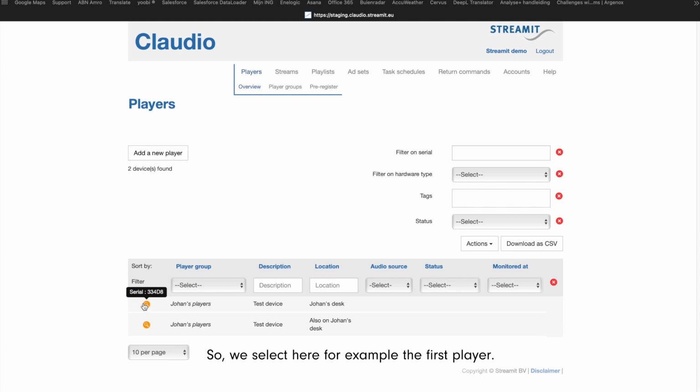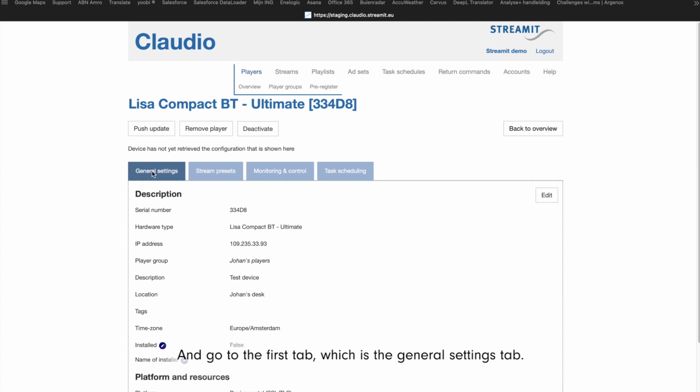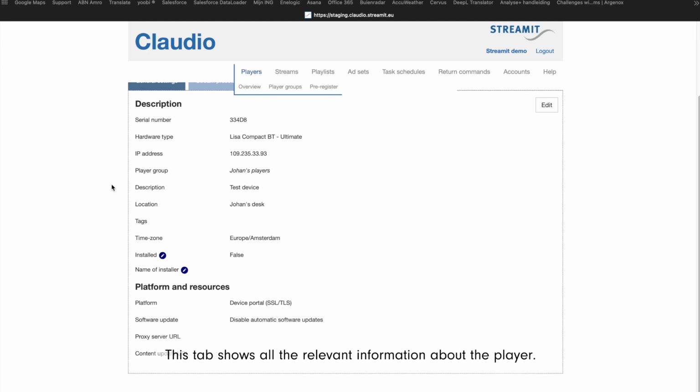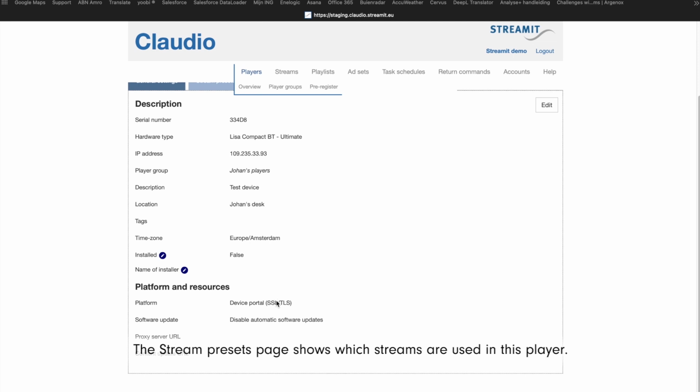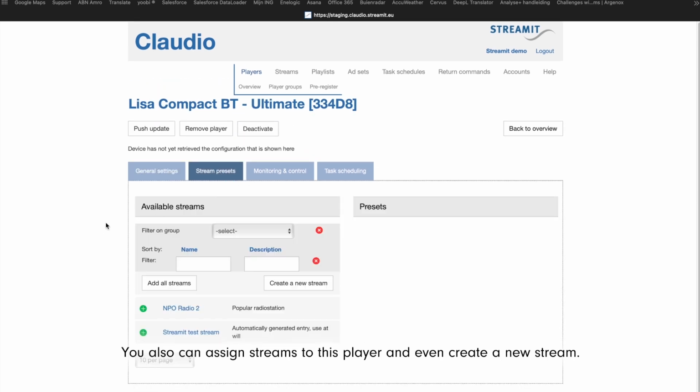So we select here, for example, the first player and go to the first tab, which is the General Settings tab. This tab shows you all relevant information about the player. You also see here which platform and resources it uses. The Stream Presets page shows which streams are used by the player. You also can assign a stream to this player and even create a new stream. I will assign here one radio station to the player.